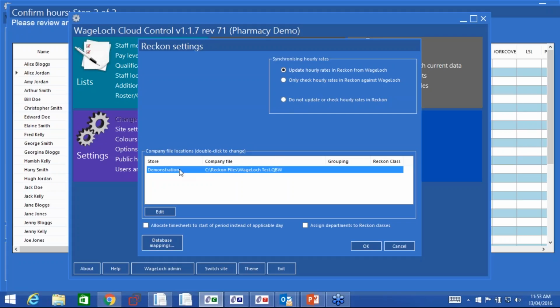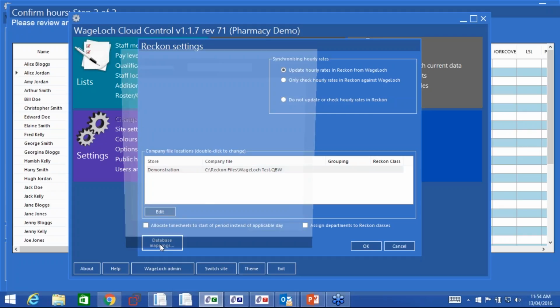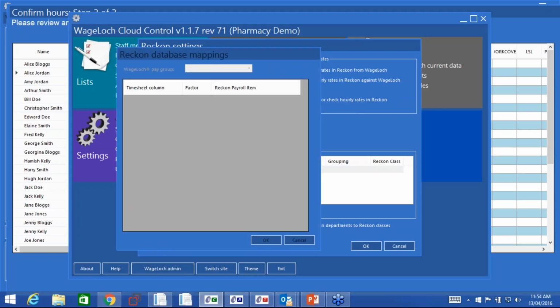Now this screen here, at the moment we've only got one demonstration account in here. If you do process the payrolls for multiple companies, you will actually have a list of stores that you can process the timesheets for, and you can also choose which file that's going to. So we actually integrate with both the Reckon hosted and the Reckon desktop product. And it's a very simple process. All you do is you choose the file you're wanting to map to, and then we go into the database mappings now. So this is where we link the categories from WageLoch into Reckon.